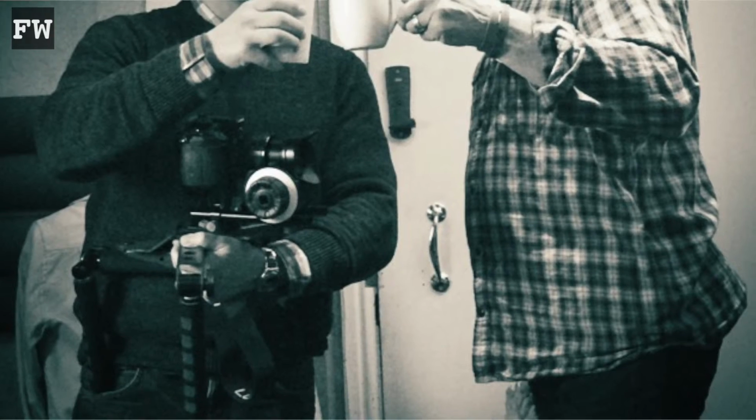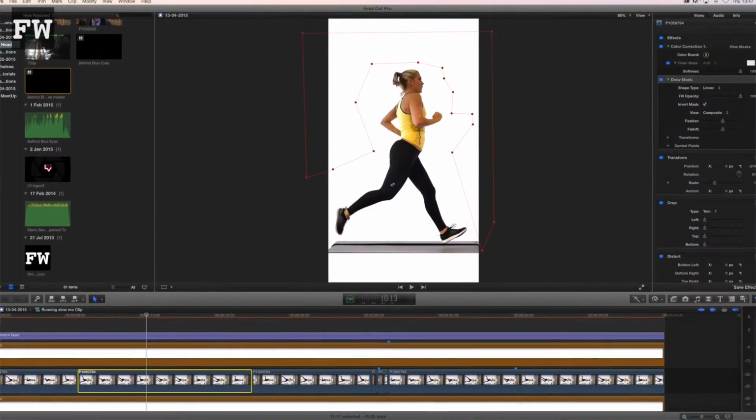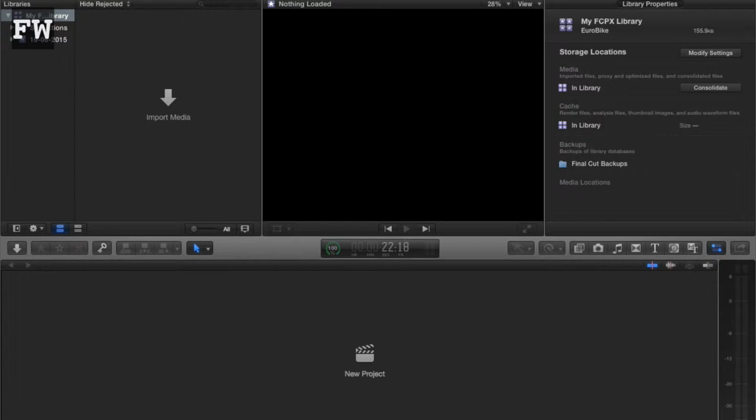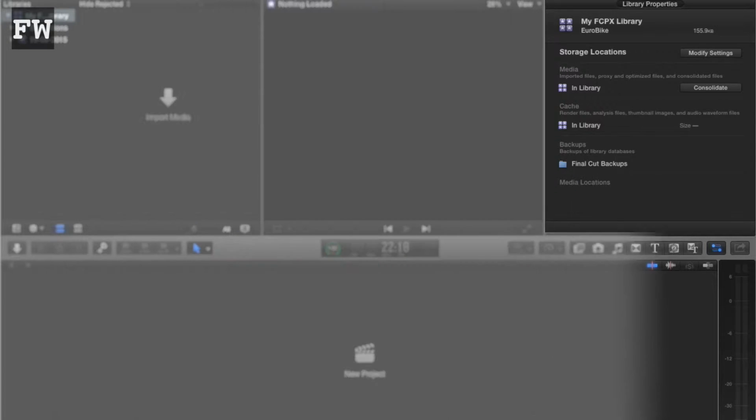Now if, like me, you want to keep everything neat and tidy and do a lot of short form projects, this can be really useful. However, the other option can also be useful, especially if you're working on long form projects in a group environment or need to edit on the road. Let's go over to the inspector. Here you can specify where Final Cut Pro stores your files by clicking on the Modify Settings button.